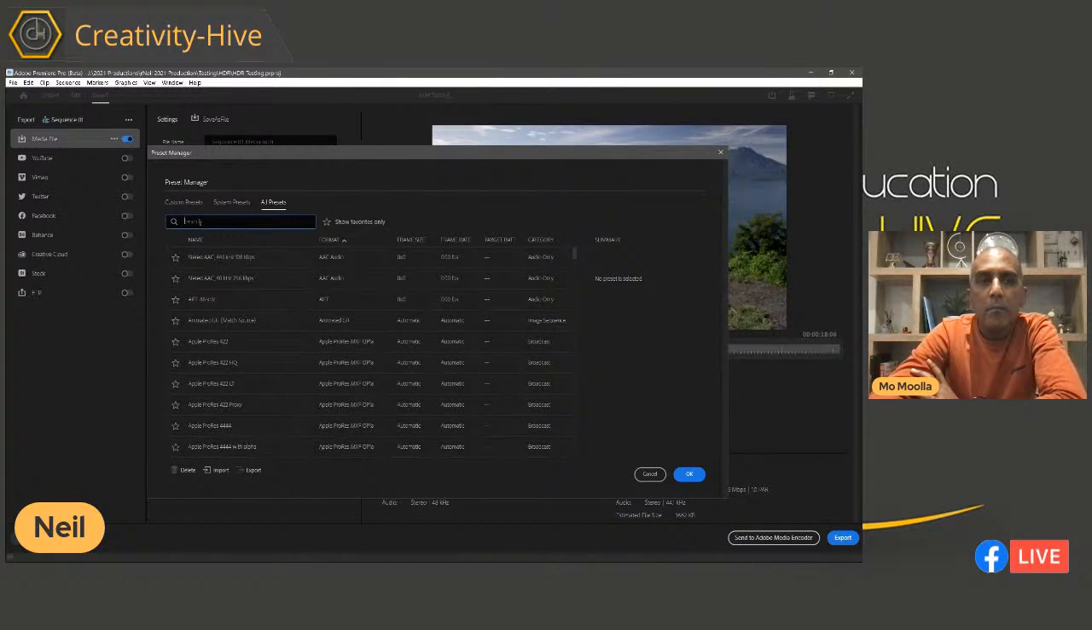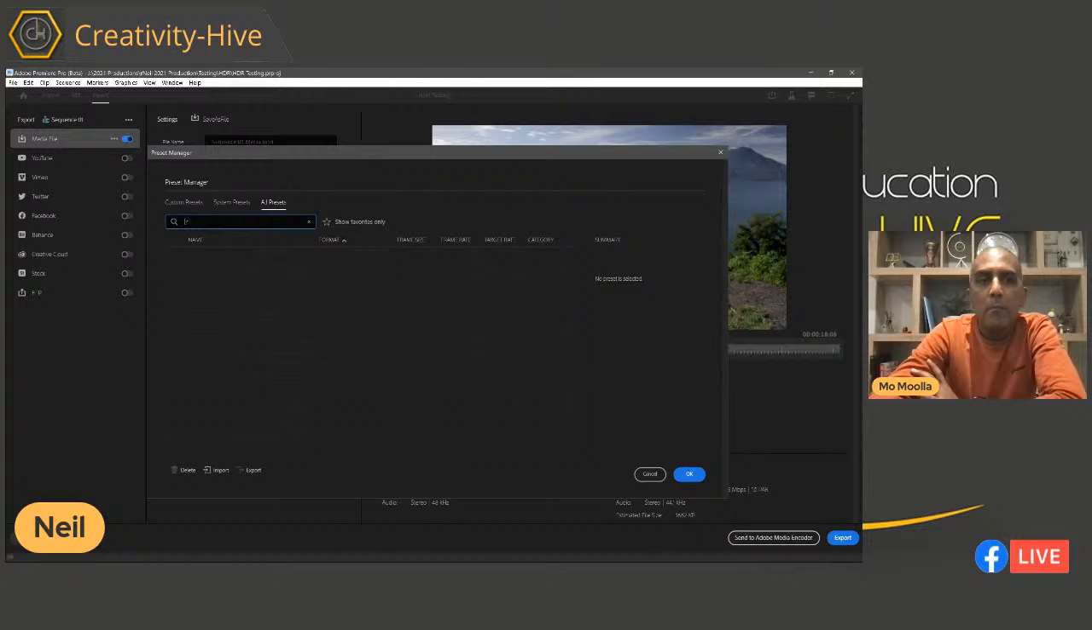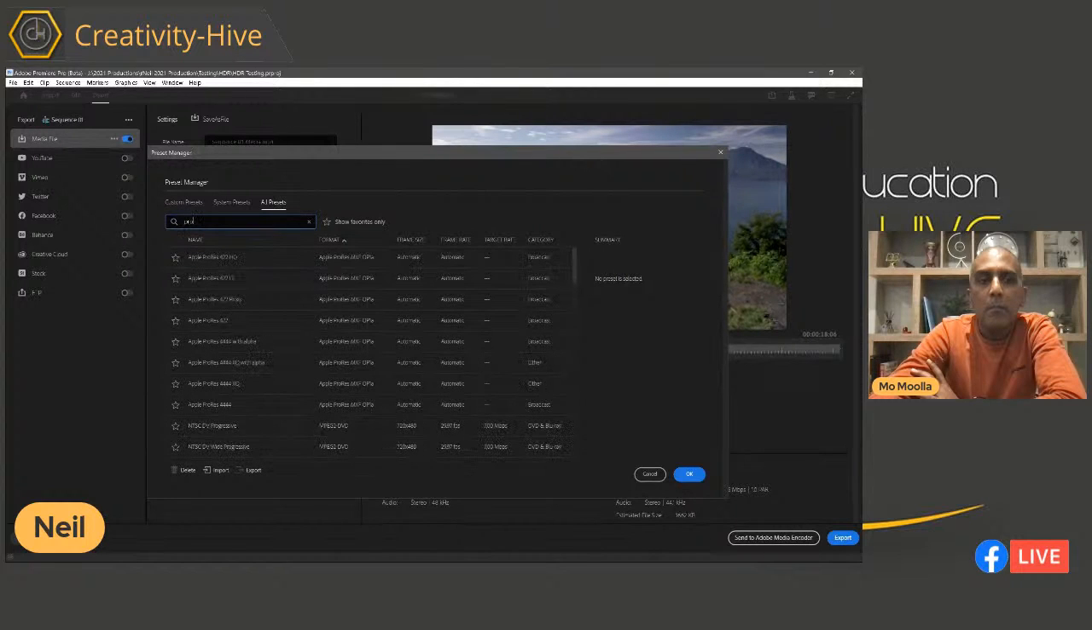Or you can, of course, type in. So you can, like, say, put ProRes, and just type in Pro, and I've got all the ProRes options coming up.